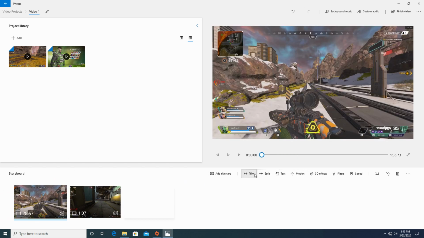I'm not going to show you the rest of the things. These are for you to explore. I'm just going to show you how to split, how to trim. You can do splits, add text, add camera motion, 3D effects. It's actually pretty, there's a lot of things for you to experiment with. So you can even choose to add background music and everything.